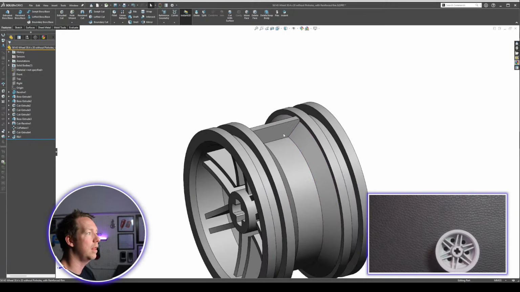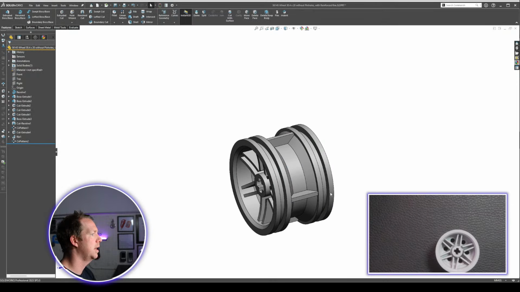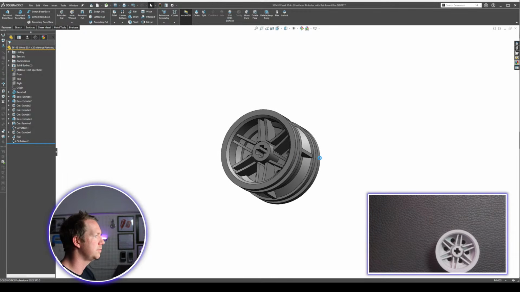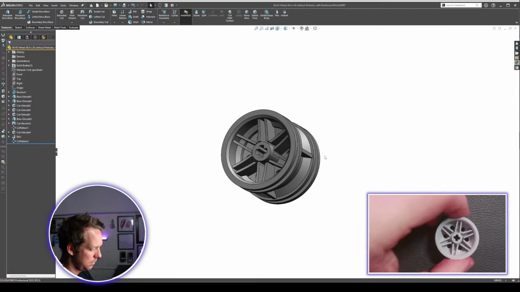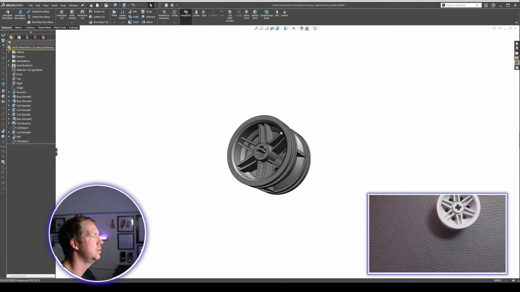Right. So very easy feature there. And select that feature and do a circular pattern. Change that to 4. Press OK. And there is our completed part. Pretty neat. Very happy with that one.